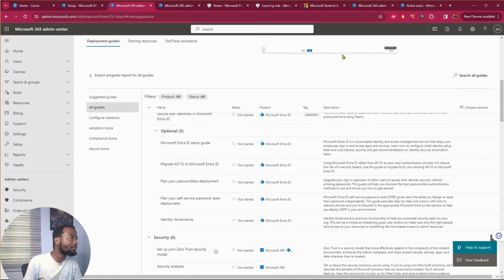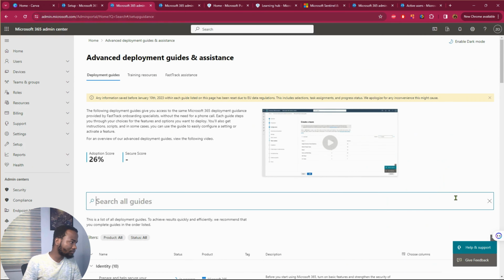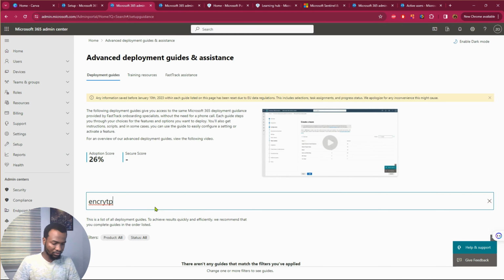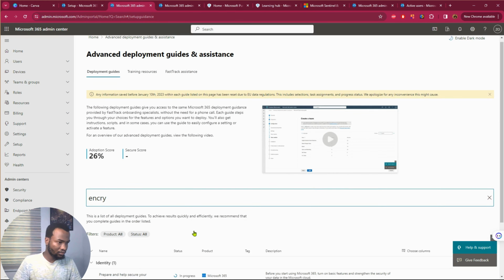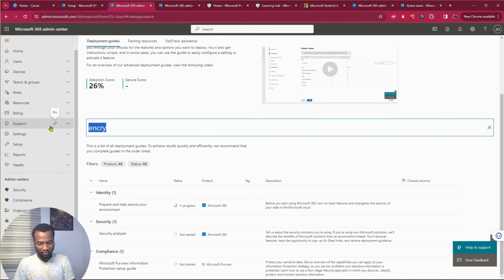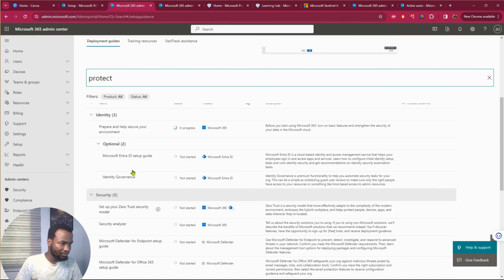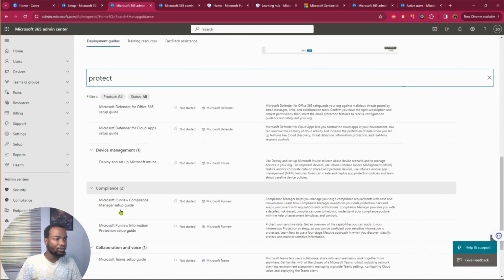So let's see if this is going to work out. Let's search for encryption. Yeah, I think we have this. So you can see prepare and secure your environment, right? So let me use protect. I think protect will work. Encryption might not work. Yeah. So look at this, under protect you'll be able to see different options.